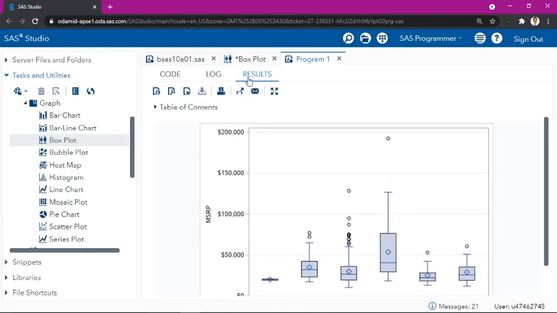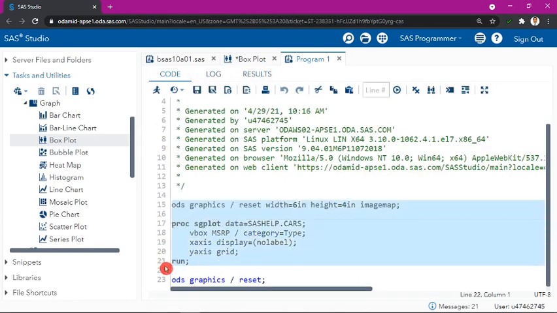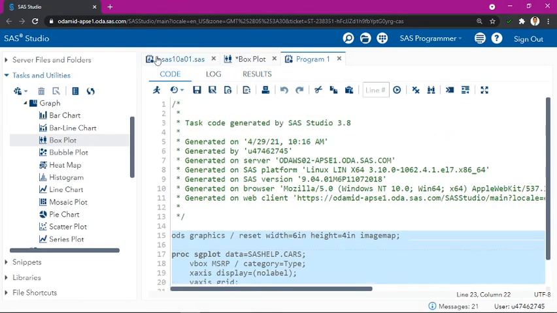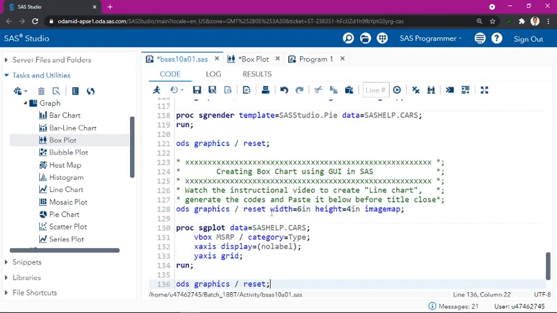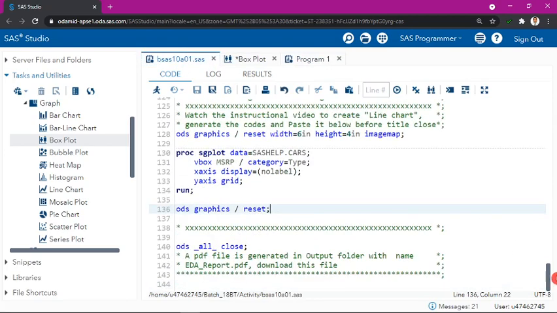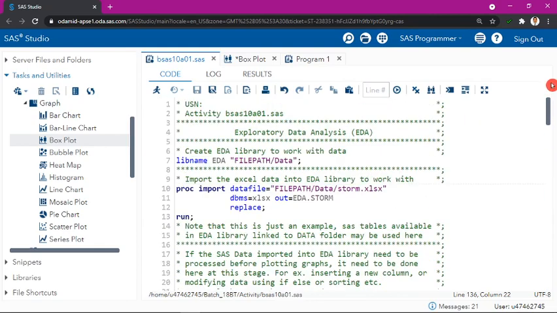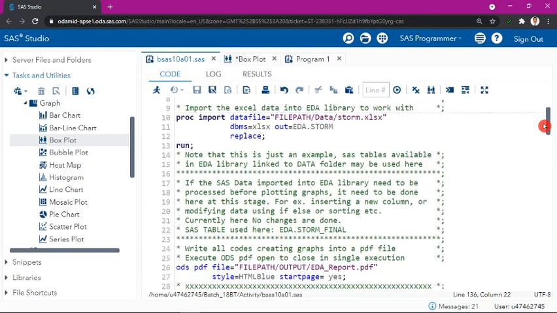Once I assume that everything is fine, I'll copy this. I'll copy only the executable code, not the comments. I'll come back to the program, and under box plot I'll paste it. So with this we have done all the code for all the exploratory data analysis graphs that I want to do.